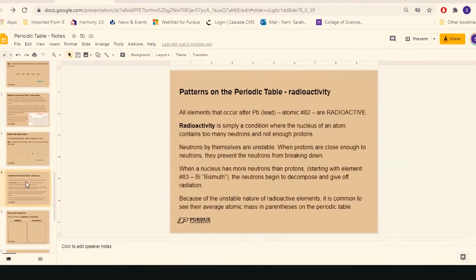The other thing I wanted to be sure to point out is that because radioactive elements are unstable, it's common to see their average atomic masses in parentheses. And so again, some of these things I'm pointing out will come up when the students get to the lockbox challenges that we'll be talking about shortly.